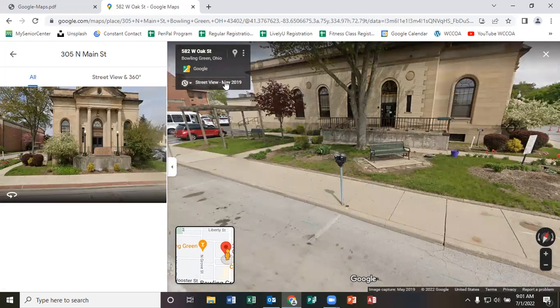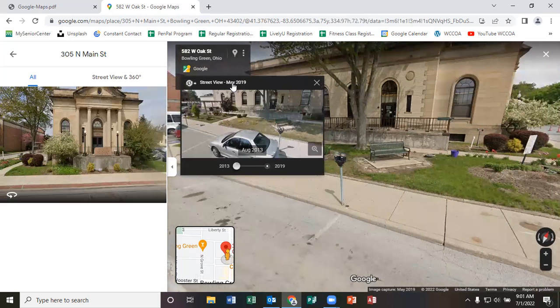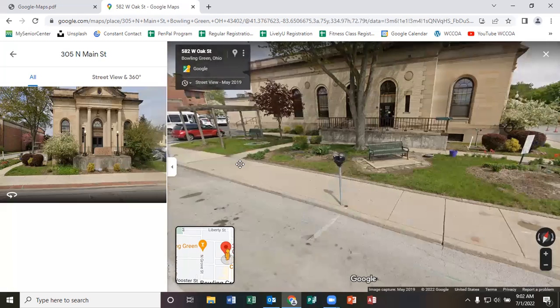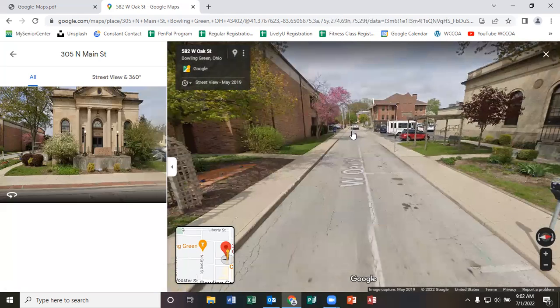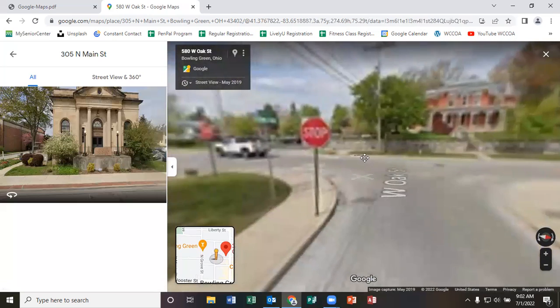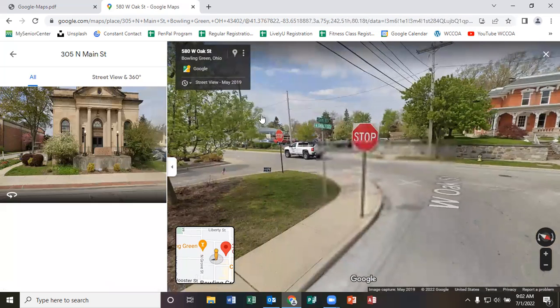So right here, we notice that this was recorded in May of 2019. I know that this building is not here as of July 1st, 2022, but whenever the next round of updated pictures come through, it will not be there anymore. The same goes for our current Wood County Senior Center in Bowling Green. If I navigate through downtown, in May of 2019, we did not have our building, so it will not be in this view.